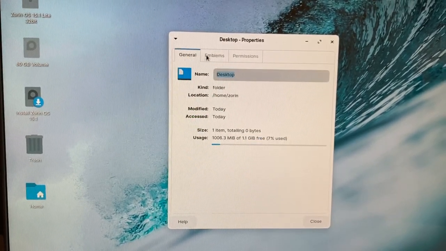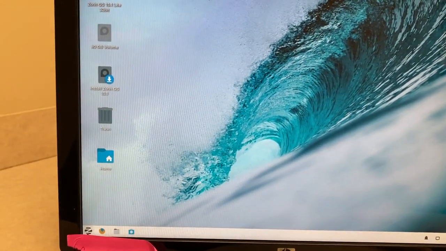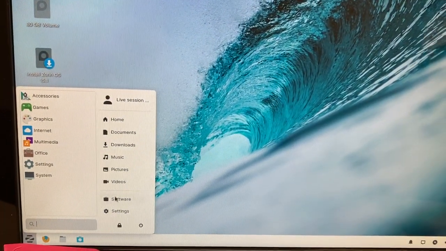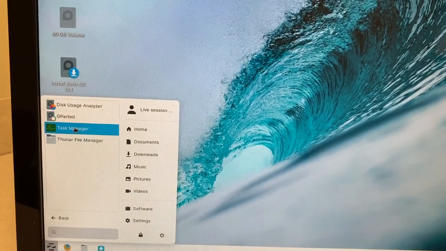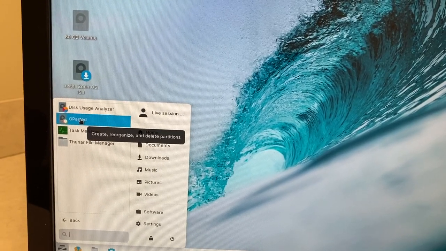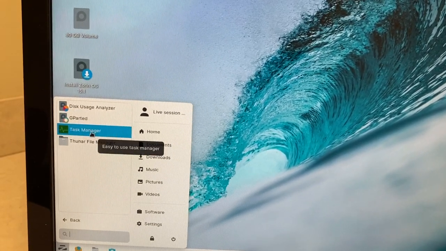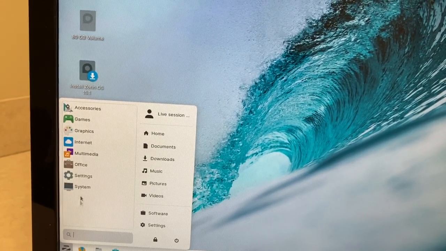I can't really tell. All right, and you have your permissions here. All right, let's go into our software. Well, let's see, system. Okay, under the system, we have a disk usage analyzer, gparted, which is for partitioning and organizing, your task manager, and that's your file manager here.